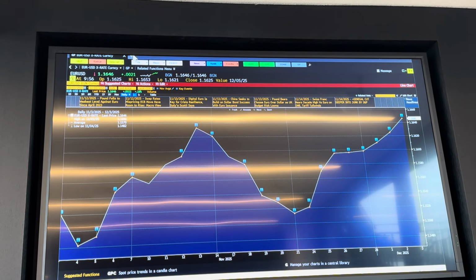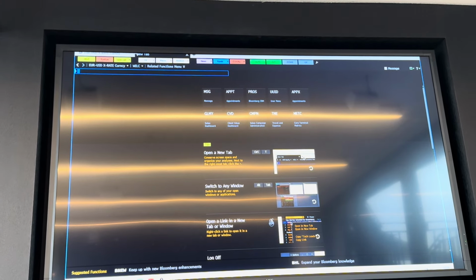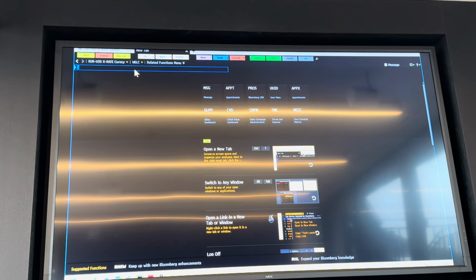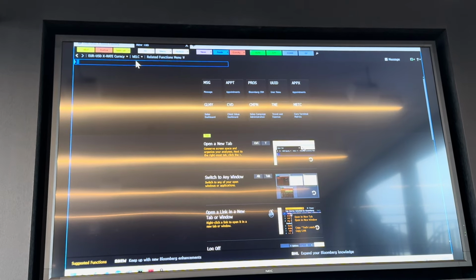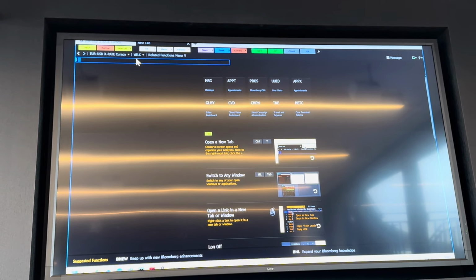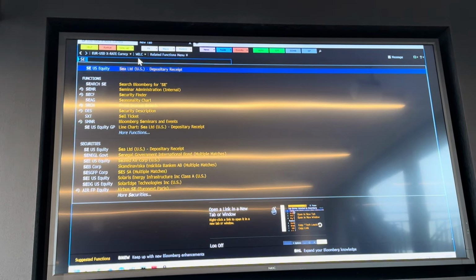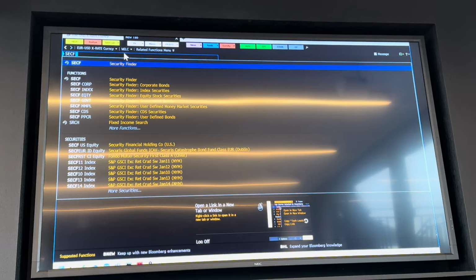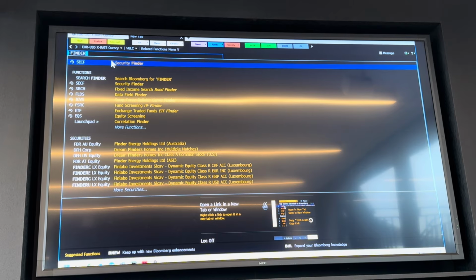Now, the terminal works with tickers. So stocks, fixed income for bonds, commodities. We have one function you can use to find tickers if you don't know it by heart. It's called SECF. You can just type finder, I guess, yeah, and you have it.